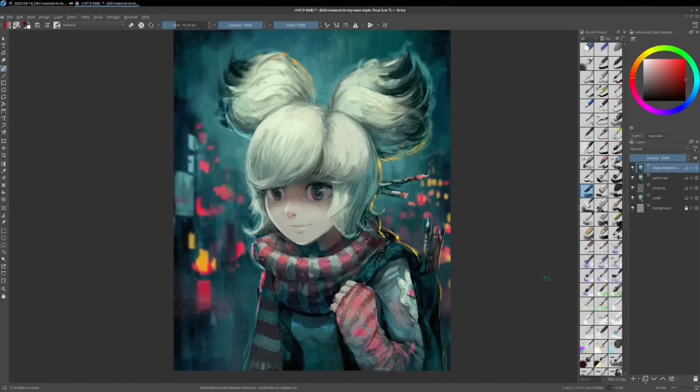So I will just duplicate my paint over layer, and I will do the modification in this one, and I will press Ctrl G to put that in a group. So now I will have a group. If I do more layers, I can turn the group off and on.